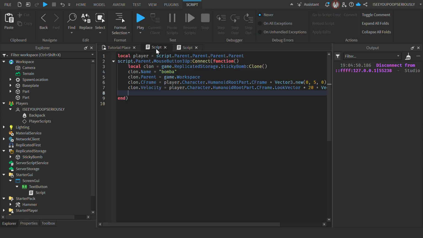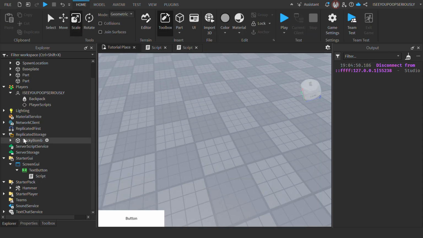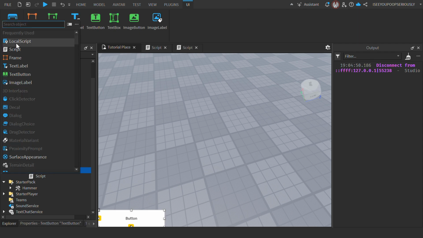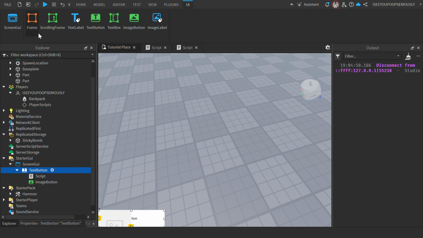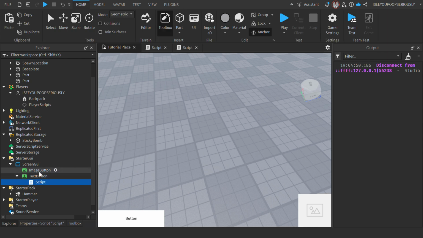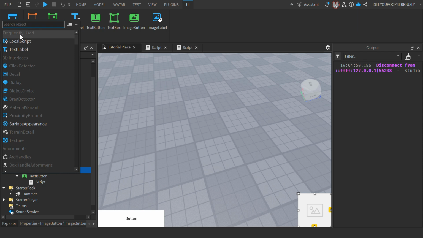So I did say I was gonna make these sticky bombs. And here's how I'm gonna do it. So I'm gonna have another button. I'm gonna have an image button here. I'm not gonna put an image in there though. And what I'm gonna do is I'm gonna put a local script in here.